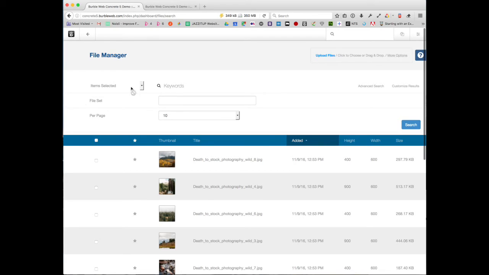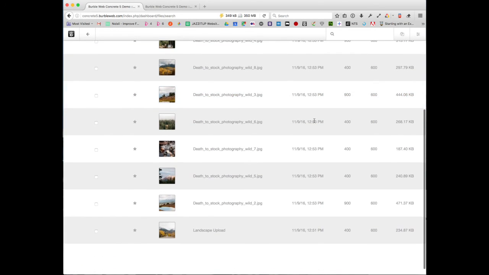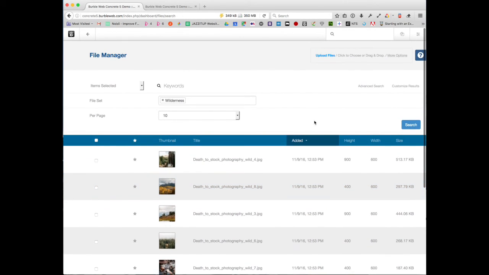Now what we can do is, because we now have sets, we have the option file set here, and we could select, so we can always filter. We're going to click search. We could filter down to our sets, which is very useful just to see a specific folder.